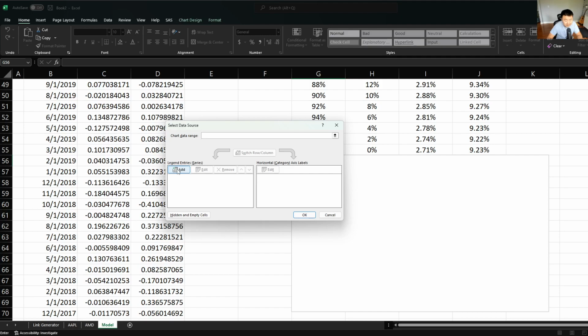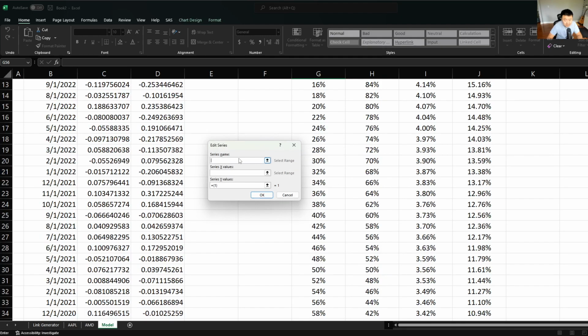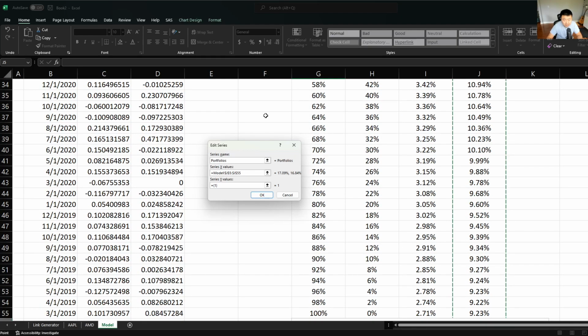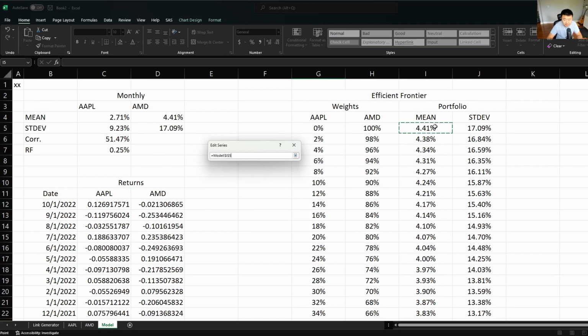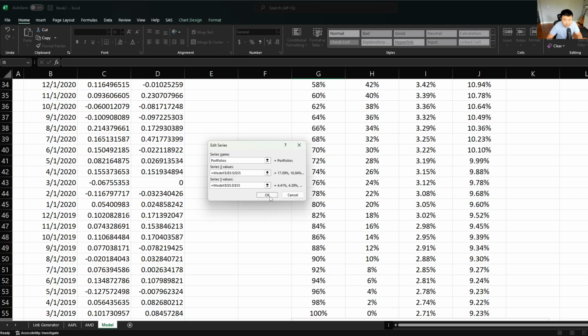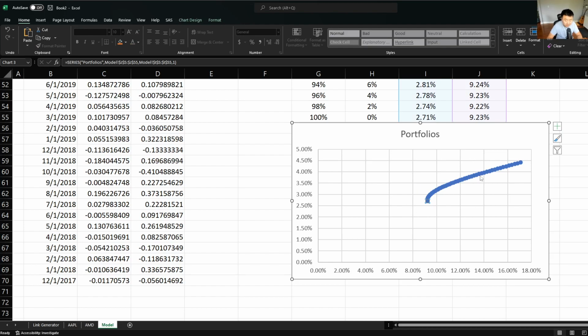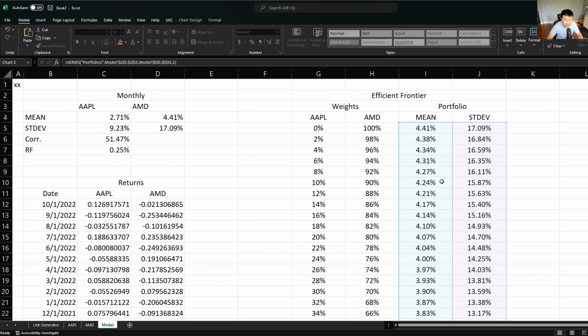So I can add a series. Let's call it portfolios, and the x values should be the standard deviations, and the y values should be the expectations. I hit OK, and then OK. So I should get this. Okay, so I have a little curve, right? That's the portfolios. Each dot on this curve represents a portfolio that we can create using Apple and AMD.